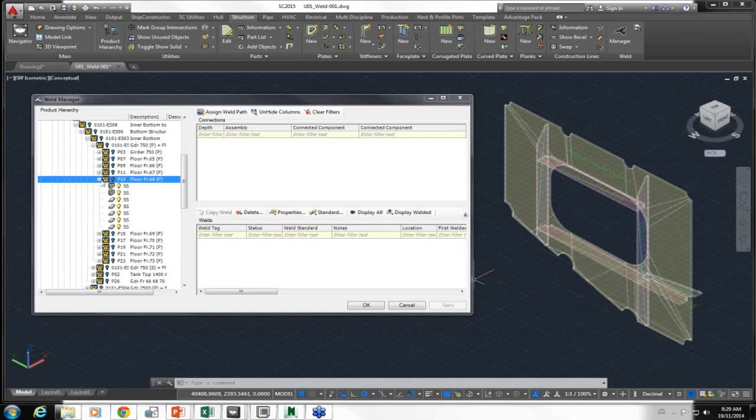Before I do that, one of the things I'm going to look at here before I start is, in the product hierarchy, we can see that there's an out-of-date symbol on this assembly. That tells me one of two things. Either this assembly is out of date currently, which means one or more of the parts in that assembly has changed since I last worked with it, or, in this case, I actually haven't yet generated any welds for this assembly.